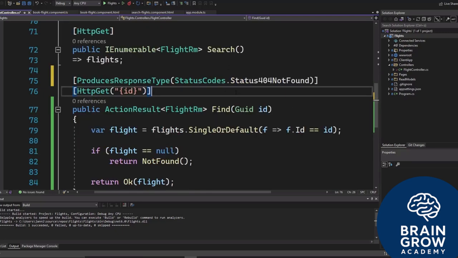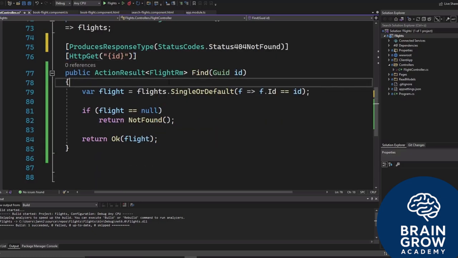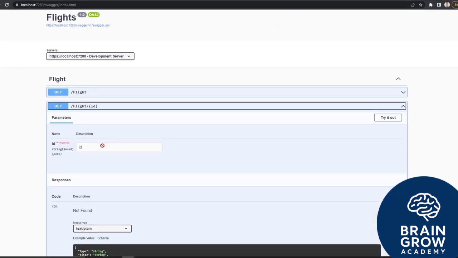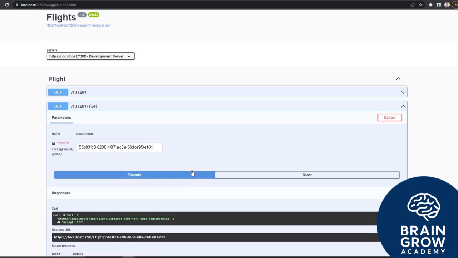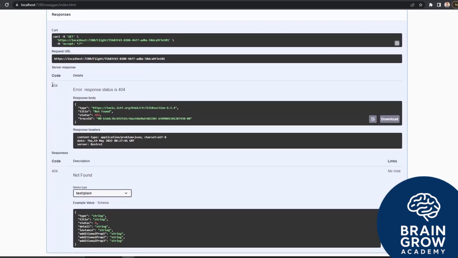So now we make that find method return a 404 if we cannot find a flight. So let's see what this does. Save it, hit Ctrl F5 or simply restart the application in your own way. And when I go to the flight endpoint, paste in a GUID and simply change the number again, hit execute, you can see that it now doesn't say undocumented anymore.